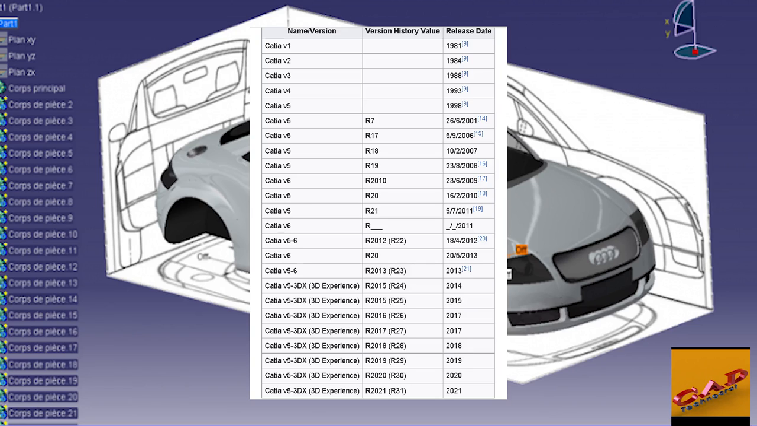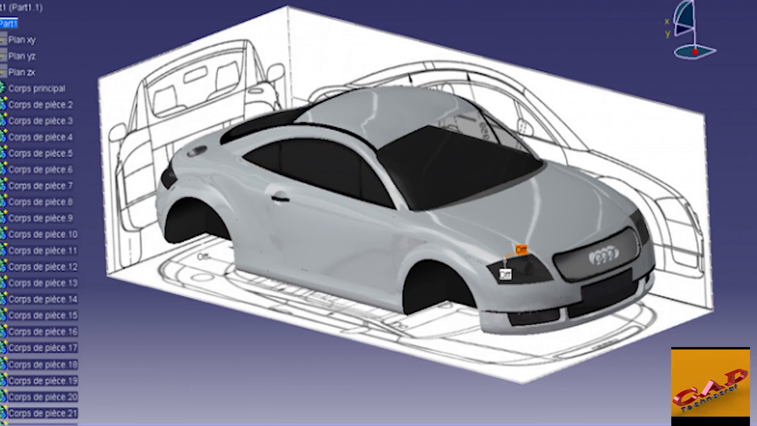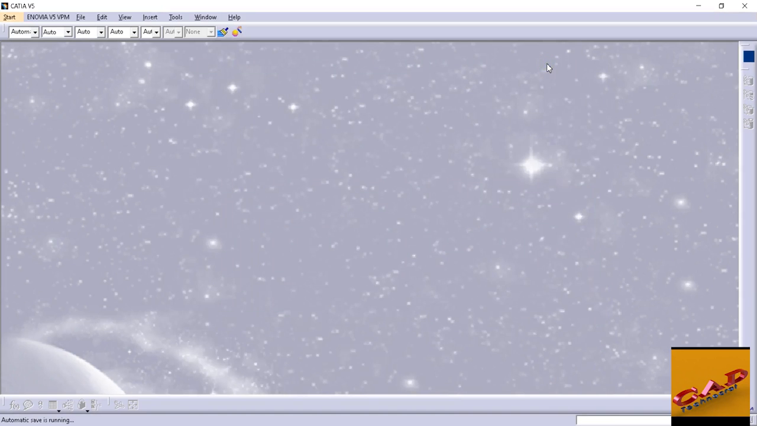From 2001 until now, there are still lots of companies using the CATIA V5 version worldwide. Then you can see here the company released CATIA V6 in 2011, and there are many versions of CATIA V6 and CATIA V5.